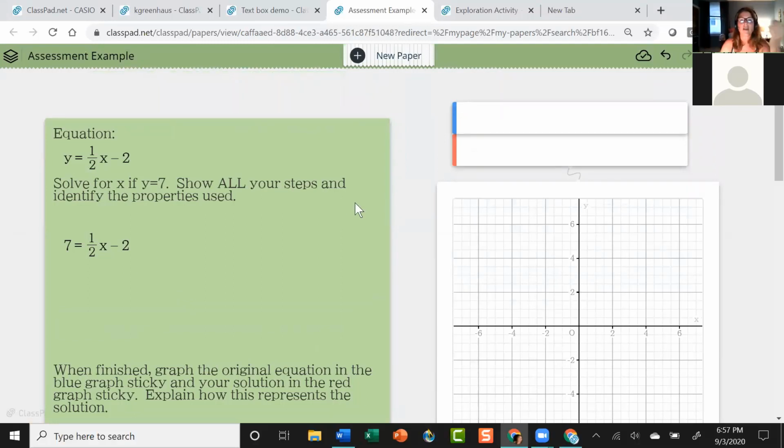You'll notice that I'm asking them to show their steps to get a solution, and then I'm asking them to take the original and put it in the equation, and take their solution and put it in their equation, and explain how that graph represents the answer. So this is a multiple representation explanation of this solution. So I'm going to give you a couple minutes.